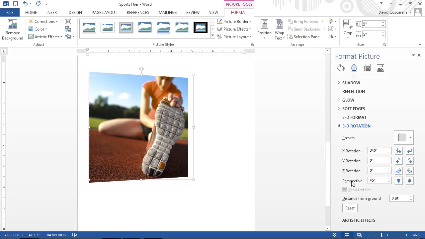If applying a 3D rotation to a text box, you can keep the text appearing flat by checking the Keep Text Flat checkbox. This setting does not apply to pictures, however, and will therefore be unavailable if you have a picture selected. You can use the distance from ground spinner box to set the amount of space that the selected object will appear to be from the ground. If you wish to reset your image after applying any 3D rotation that you do not like, you can click the Reset button.